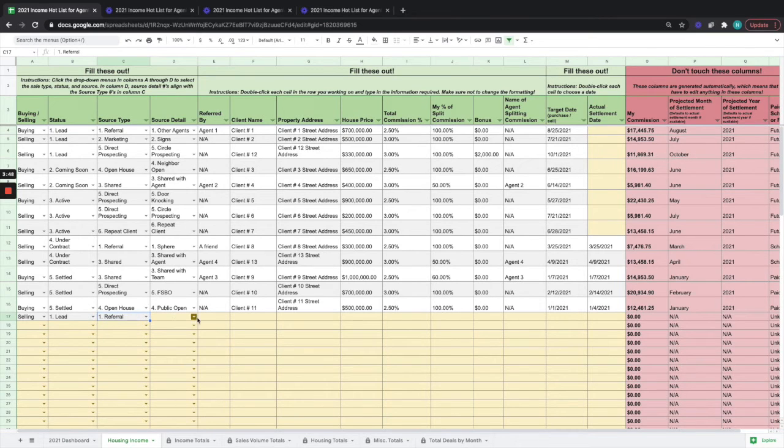Under the source detail section, you'll notice that there's a lot more options. That's because the source type is broken down into subcategories. This is where the numbers come in. We want to make sure that the number in our source detail matches up with the number in our source type. Since we chose one referral, we want to choose either one past client, one other agents, or one sphere. We'll choose sphere. If it was a referral, you may want to enter the name of the person who referred it to you. We'll call this person Agent 5.